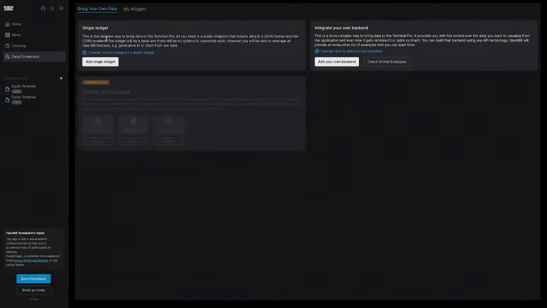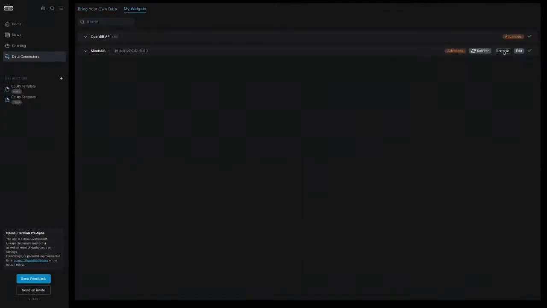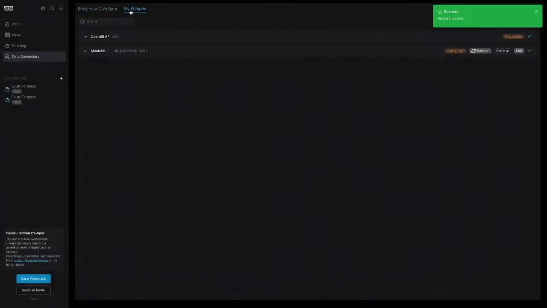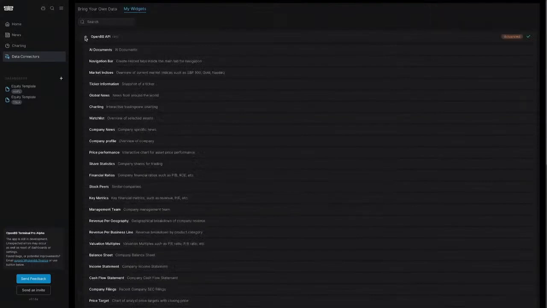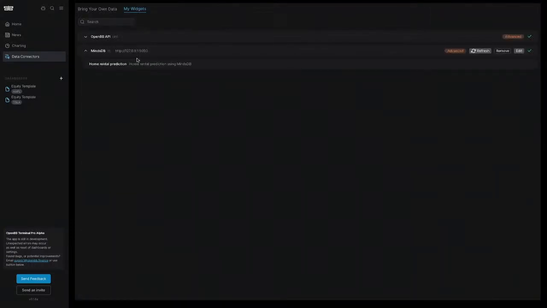OK, sorry, I had created this earlier. So I'm going to remove this one just to show that I can add it from scratch. So add backend, I'll add it here. I call it MindsDB, test, OK, and add it. So now on my widgets, what you see is OpenBB API, which is all the endpoints that we support on Pro. And then you see the MindsDB one that I just added.